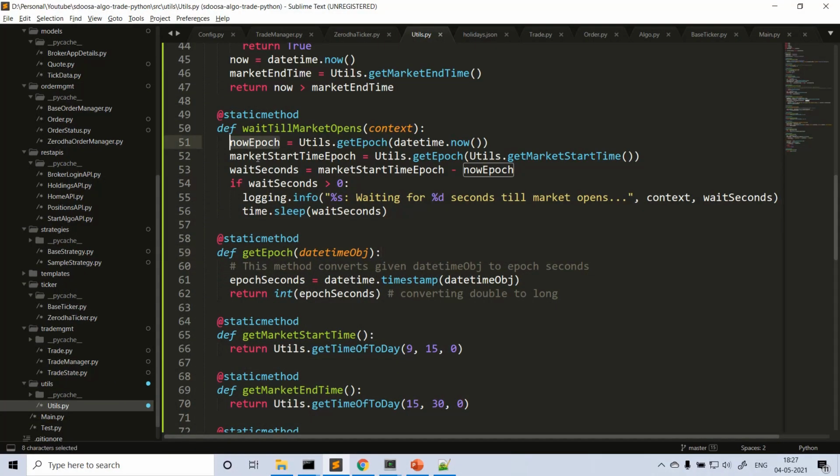Get what is the current epoch time, and what is today's market start epoch time. Okay. So get epoch, and I'm passing the get market start time. I need the number of seconds I need to wait till the market opens. For that purpose, I am calculating here. So let's say you're starting a program at 8 a.m., right? So what is 9:15? So this is 9:15 minus 8 a.m. So there are some seconds minus some seconds, and you'll get the wait seconds.